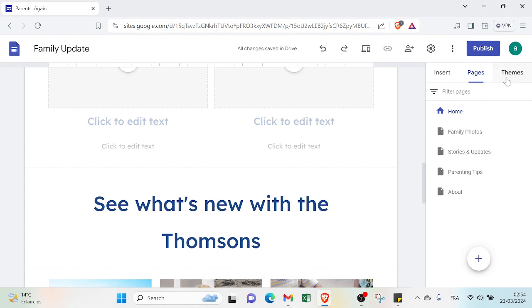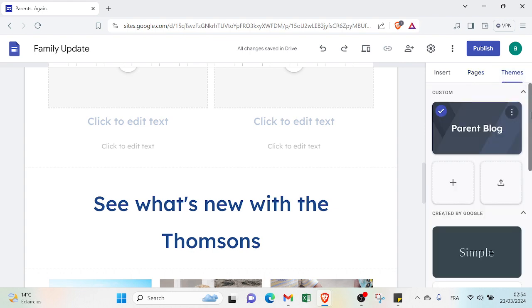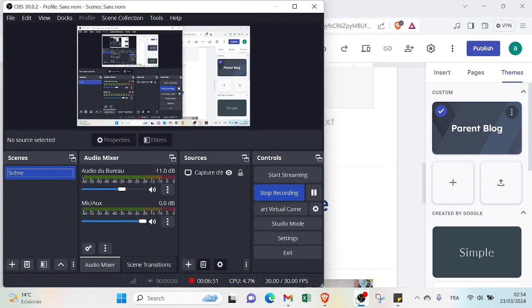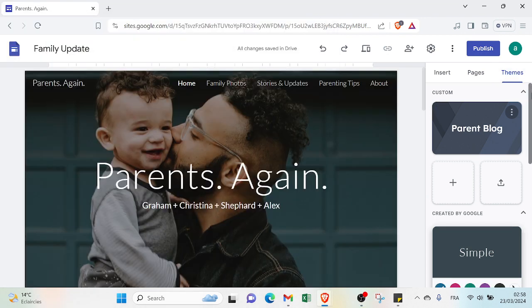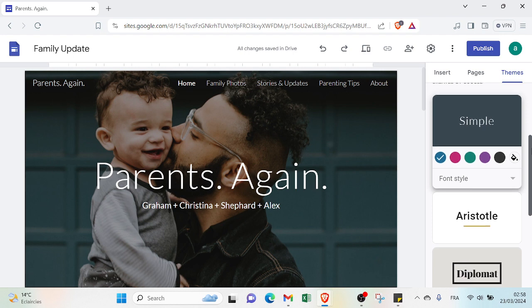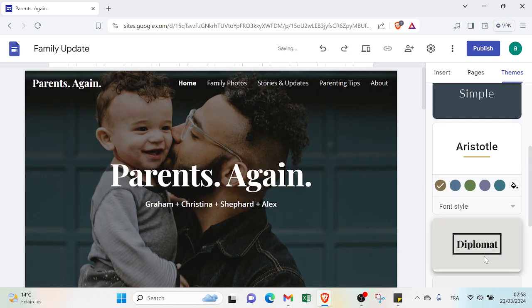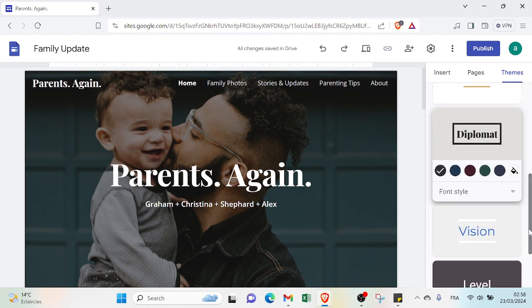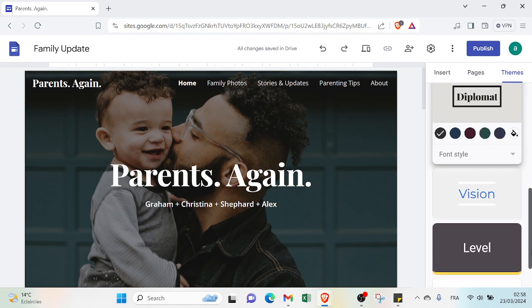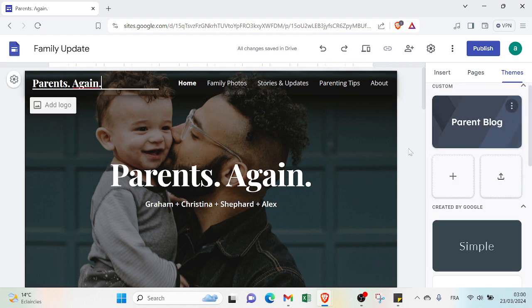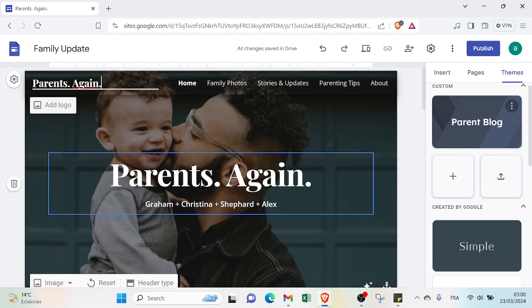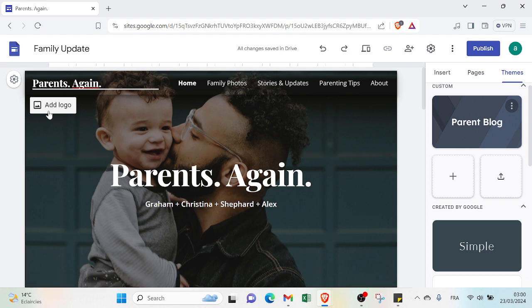The third function is themes, as you see here. Here you can choose the theme you want. For example, as you can see, the theme of the website is changing. And here is the name of your website, and you can also add a logo if you want.